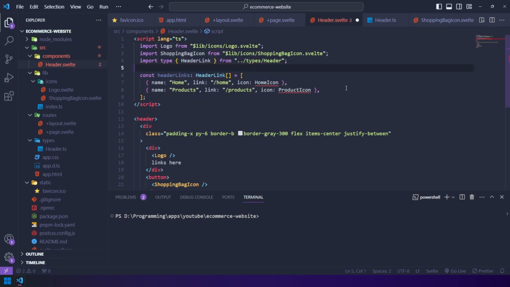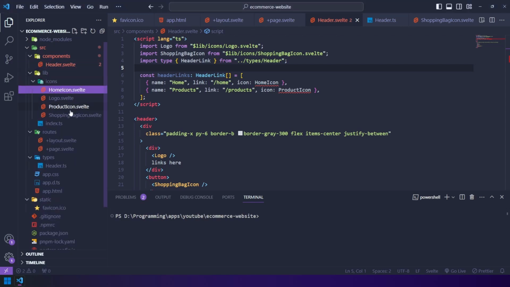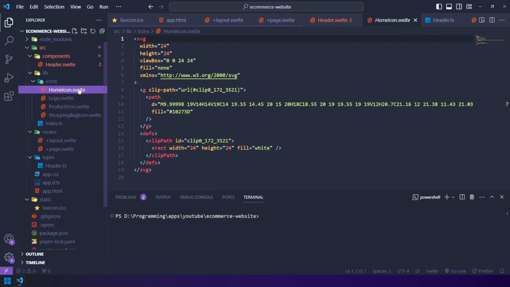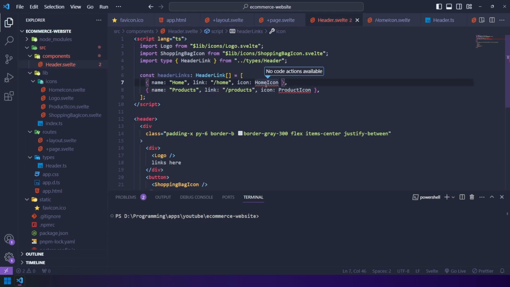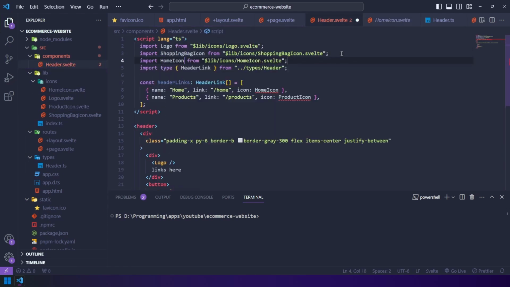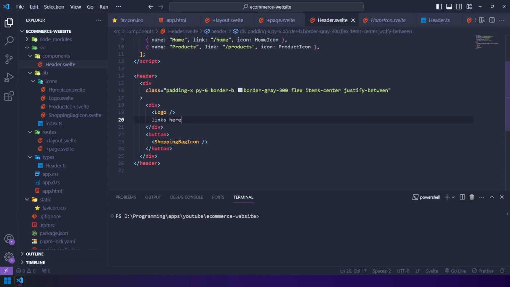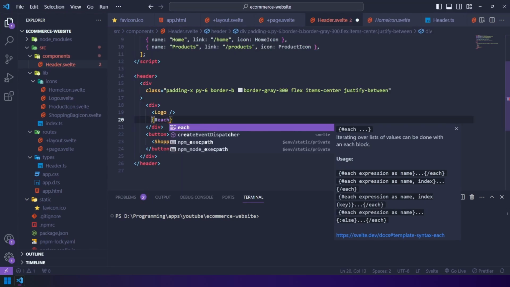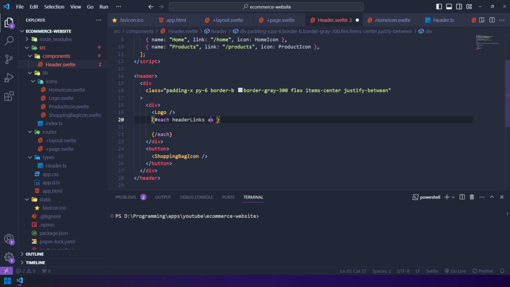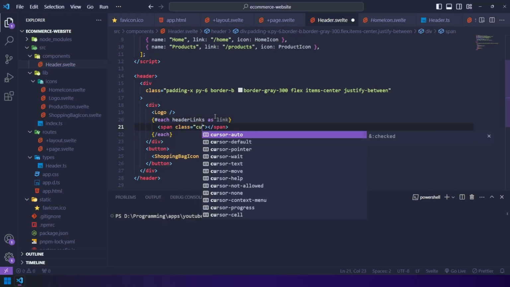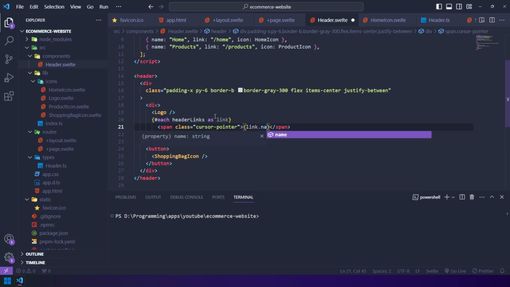Now that that's working, we need to define the home icon and product icon. I already found appropriate icons with the Material Design Figma plugin, and I'll just go ahead and create those files and paste the appropriate SVGs inside of them. Now I'll go ahead and import them inside our header, and as you can see, we will not have any more errors. We can now iterate through our links with the help of an each statement, and for each header link I will render a span element with the link name property as content and with the cursor pointer style.